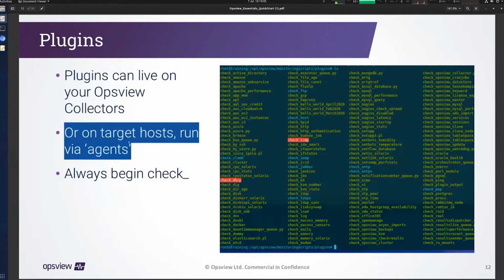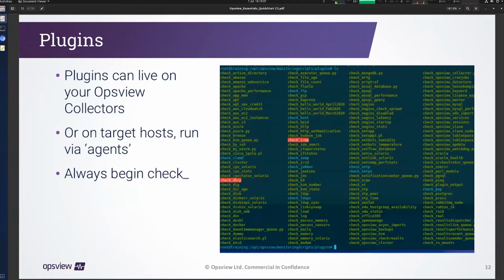Or indeed, they can live on target hosts. So say you've got a Windows specific check, like a PowerShell script or a batch file or something like that, that would live on your Windows system, and then you'd run that via an Opsview agent, and that would send back the result to Opsview via an agent on the system itself.